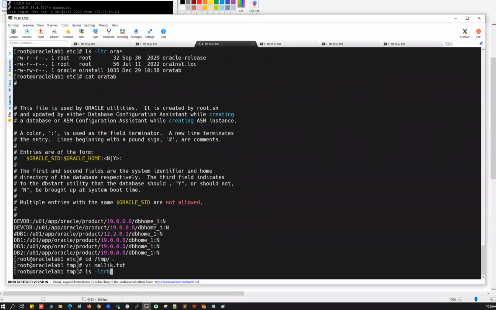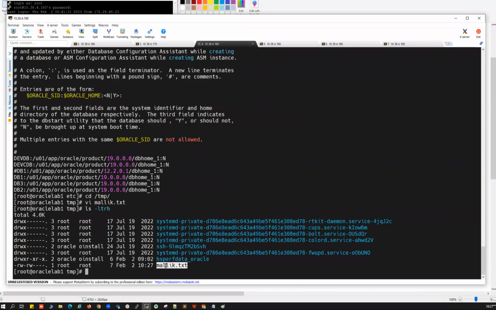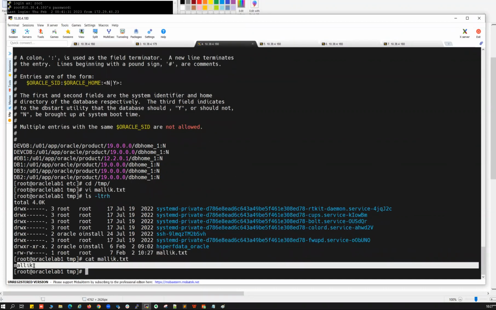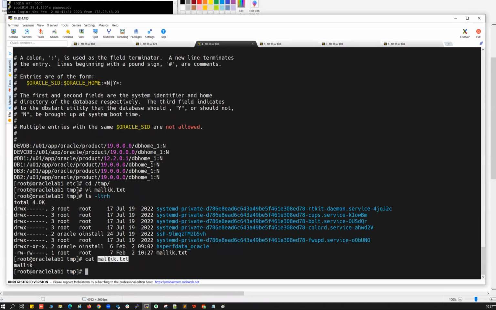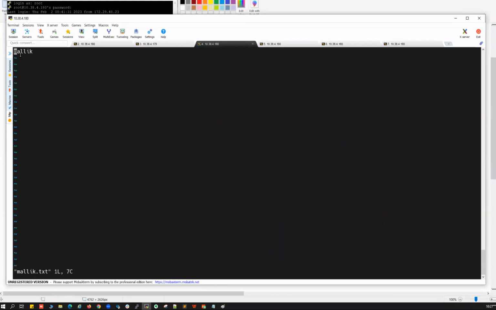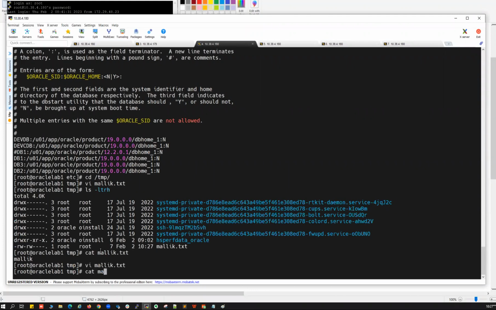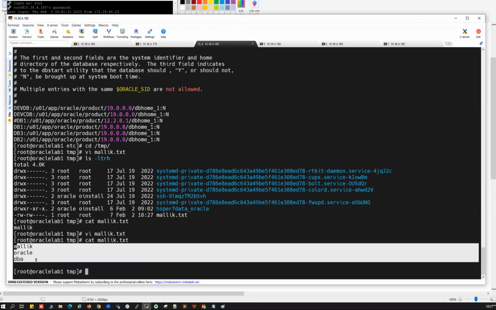Right now, if I do LSF and LTR, I got one file, I created one file. If I do cat of that file, that will display what is there inside that file. And again, if I want to go vi, same file, I'll go inside that, and then again insert mode, come down, Oracle. You can type whatever you want inside that file. So Malik, Oracle, DBA, just WQ, save that file. Again, now you do cat Malik, it'll come up like that.